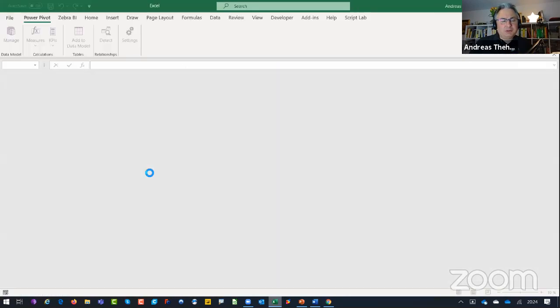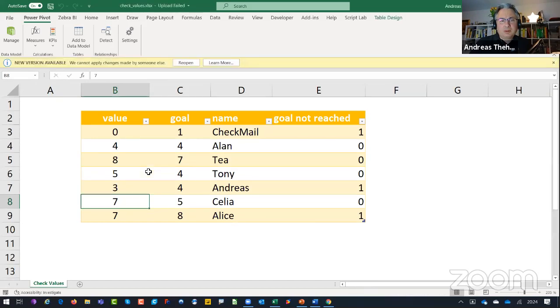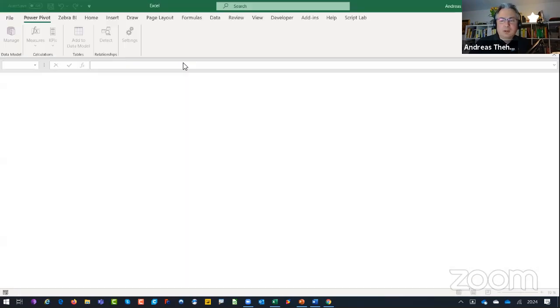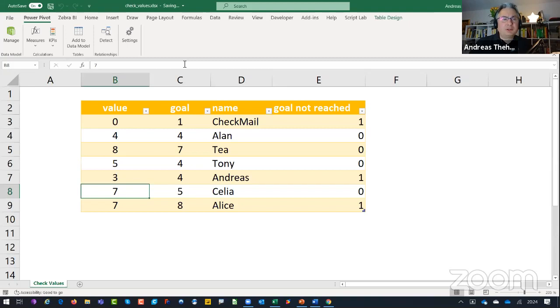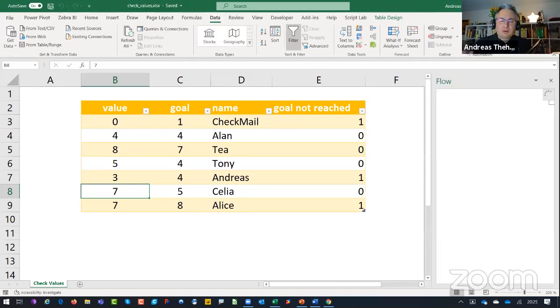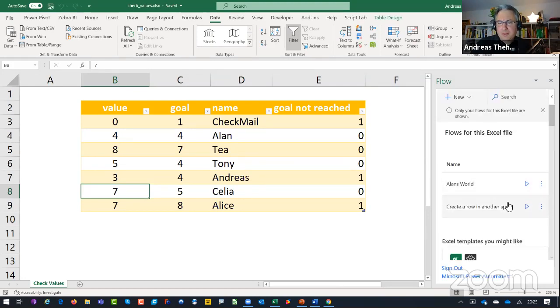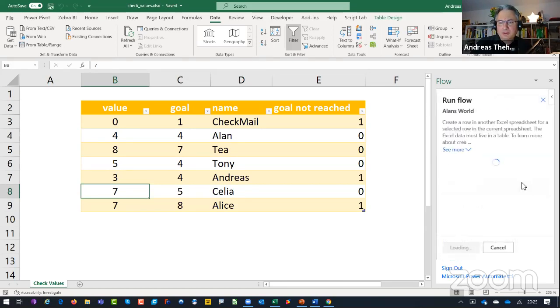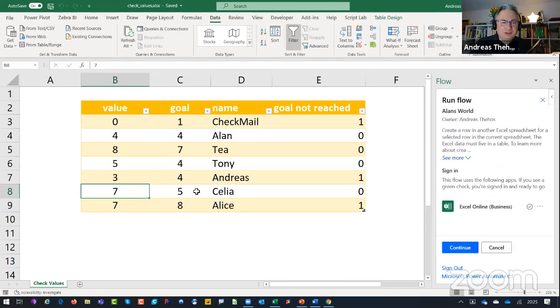I open my check values file. Reopen. I've got stress with my OneDrive, with my login. And the flow button is in Data, Flow. And now there have to be 2 flows connected with this file. Some moments to wait. Here are both. And I'll take Alan's Word, click on Run Flow. Celia is selected. Click on Continue.